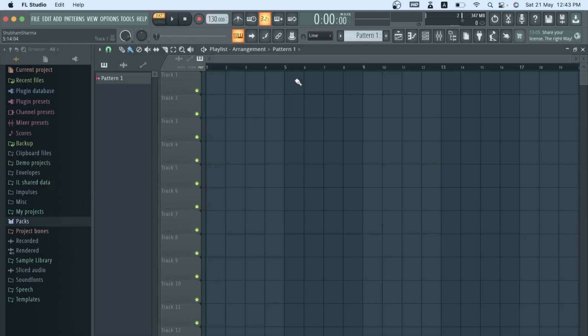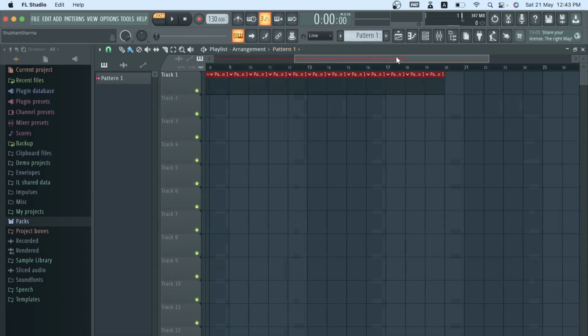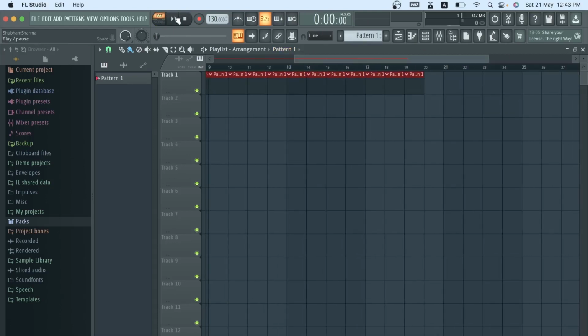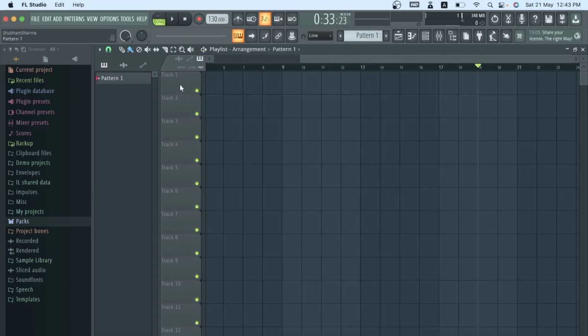We don't have anything in our playlist. Our playlist is empty, so it's just showing 1 bar. Okay, so 1 bar is from here to here. 1 to 2 is 1 bar, so it's showing just a few seconds. But if you fill your playlist with some patterns, then you will see the timer move ahead. So if I click here and see, this is 24 seconds, 25 seconds, okay, and here 33 seconds. So it will show the length of your song.